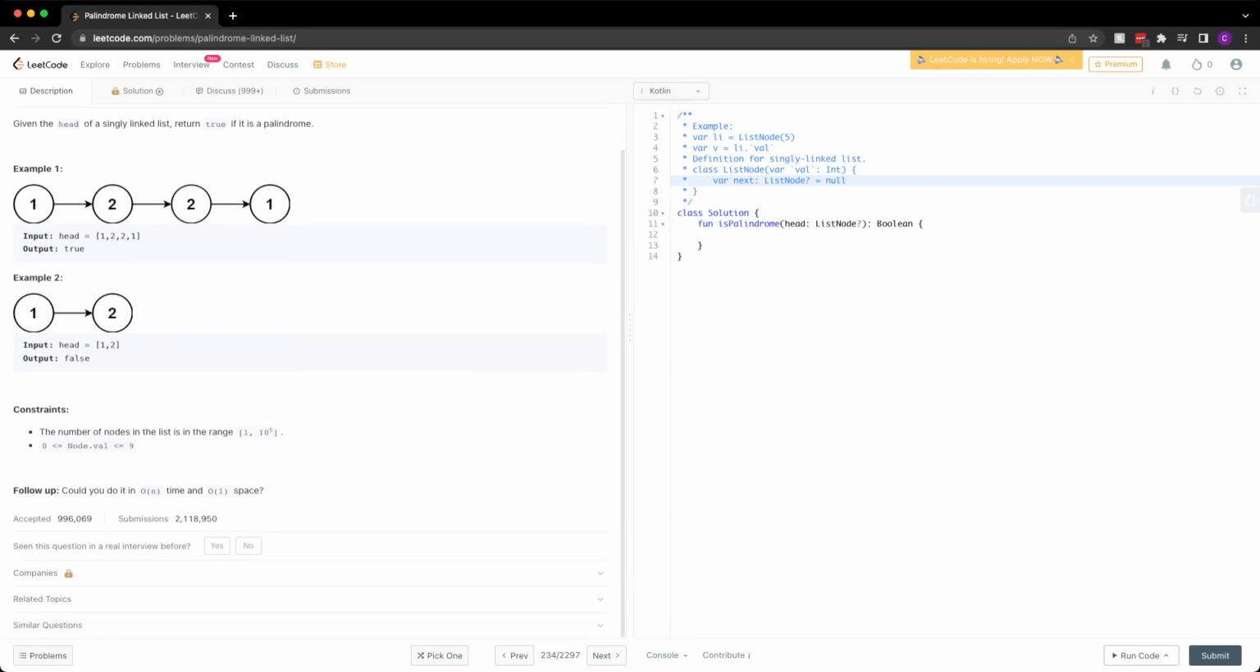Our constraints are the number of nodes in the list can be 1 to 10 to the fifth, and the values can be 0 to 9. So only single digit values. This can be very large, and you have to determine if it's a palindrome or not. So let's get started.